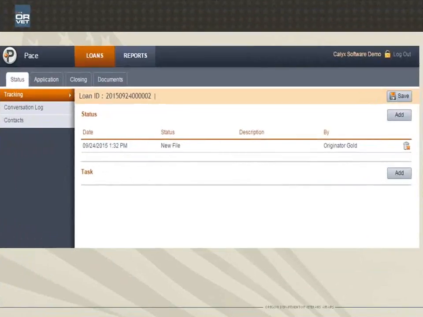And so this is the first page that comes up when you enter that new loan. You'll notice some important things, and hopefully you guys can see my mouse here, there are 4 tabs across the top that talk about this particular loan that you're just setting up. So you've got the status tab here, the application tab, the closing tab, and the documents tab. The status tab, again, is the first one, and it talks about tracking.